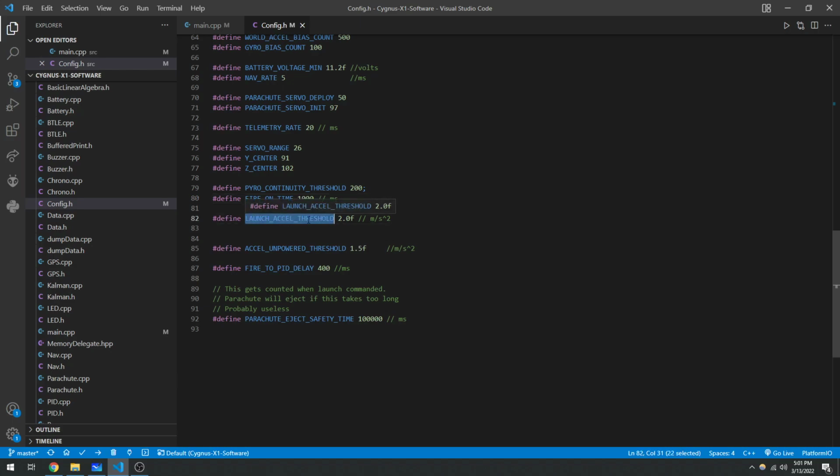Launch acceleration threshold. So this is how many meters per second squared the rocket needs to be detected going upwards to say that we are in a powered ascent state. Then there's an accel unpowered threshold. So when the motor burns out, once we get to, I think, below 1.5 meters per second squared on the x-axis, the up and down axis, then we say that we are now in an unpowered ascent stage.